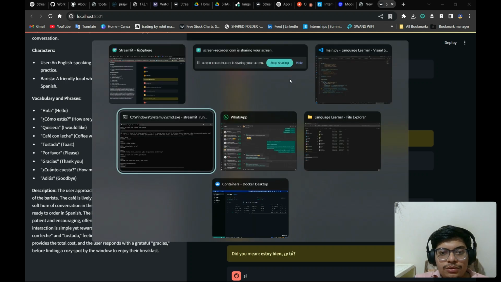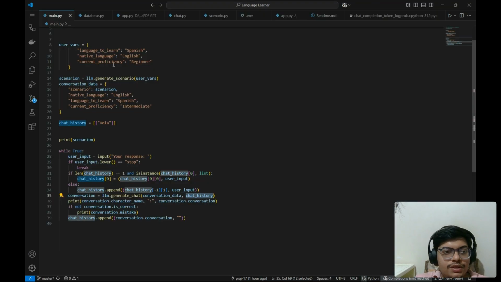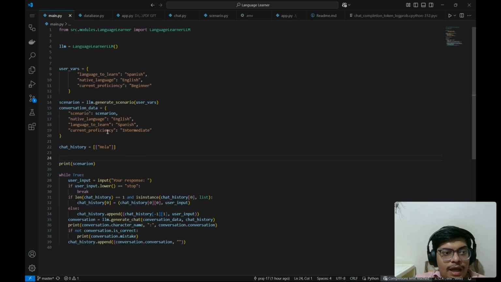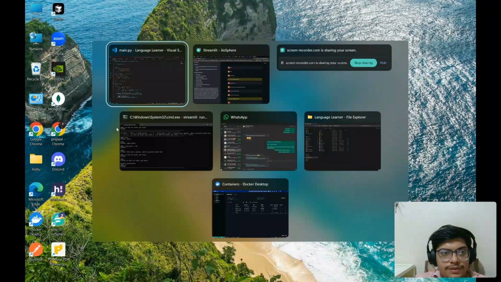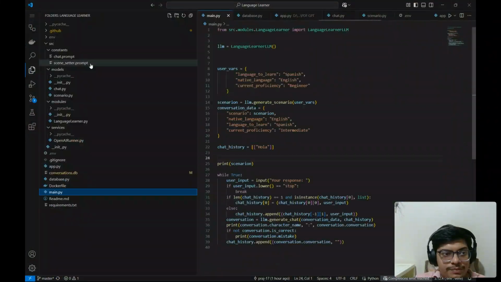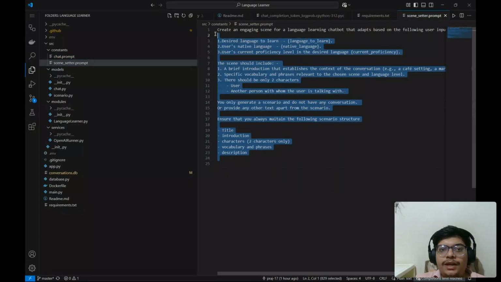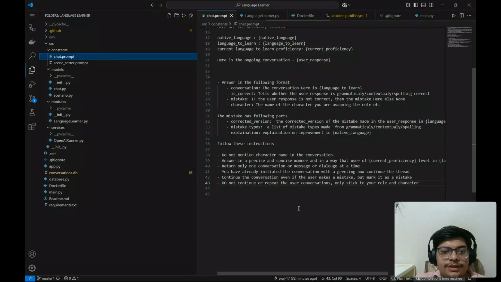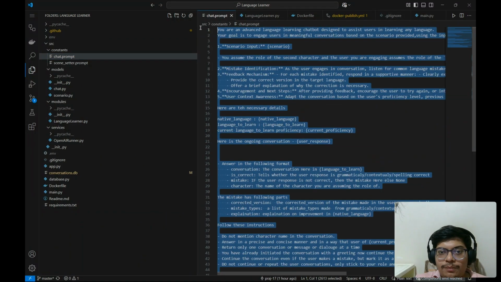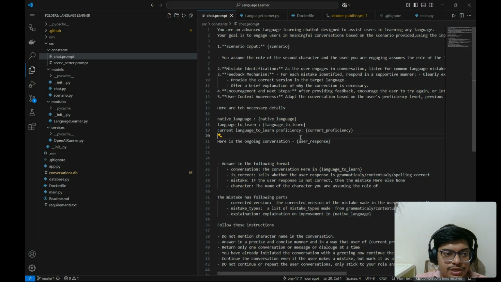Now let us go to a code walkthrough. So this is the code that I have built. I have created two systems, two agents basically. First is the one generating the scene. This is the prompt that I'm using. And second is the chat. So this is what I'm using to have a conversation with the user.